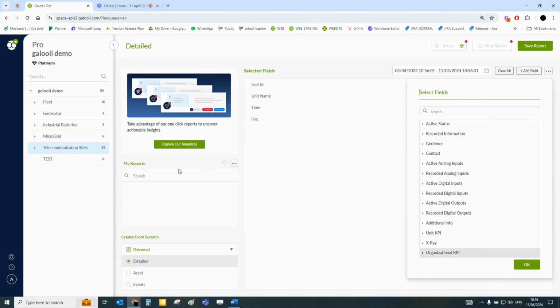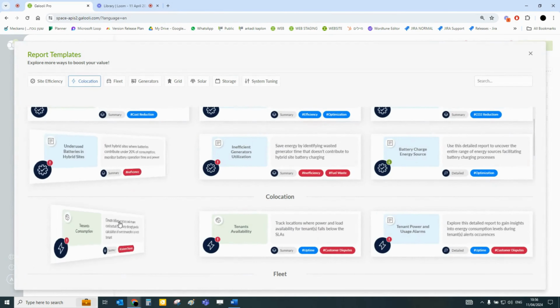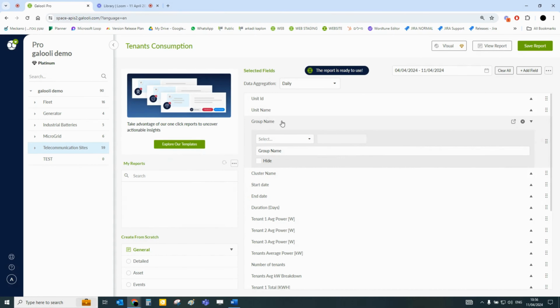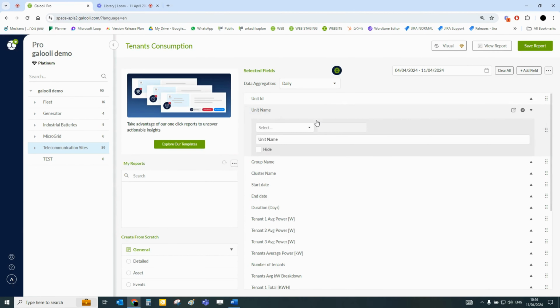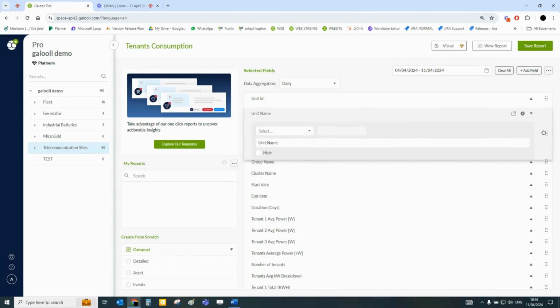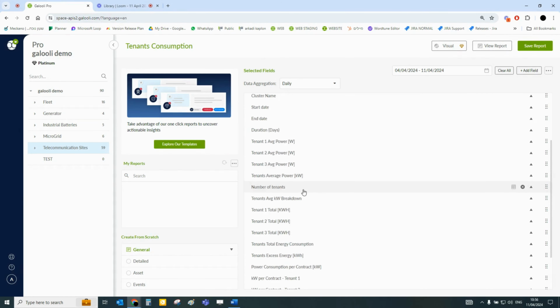Before you run the report, you can edit the fields. For example, change the name of the fields, filter the data, or remove the fields. So for example, let's go and take the tenant's consumption report again. As you can see here, by clicking on each and every field, you can filter it, you can change the name, delete it, or move it between the different fields.